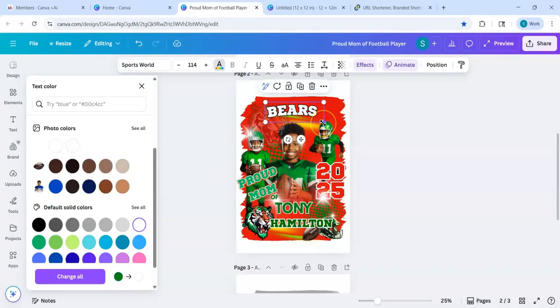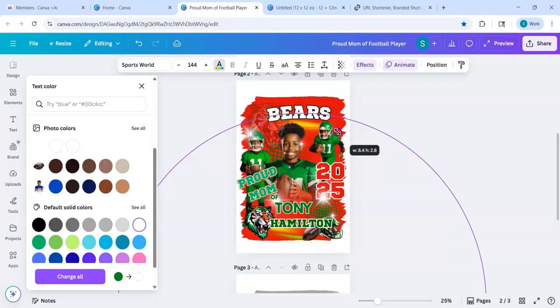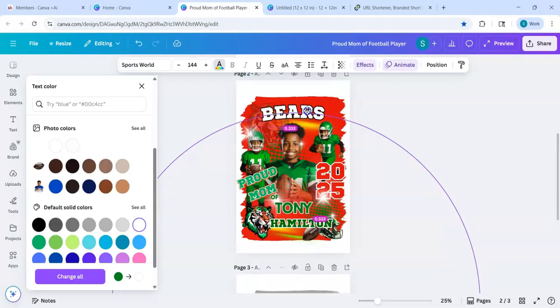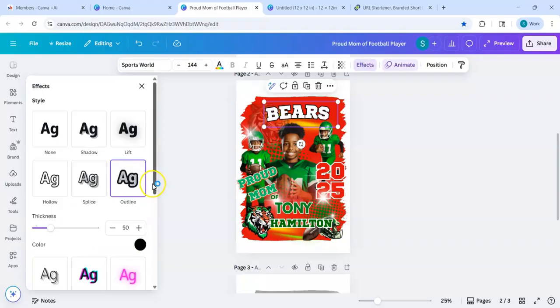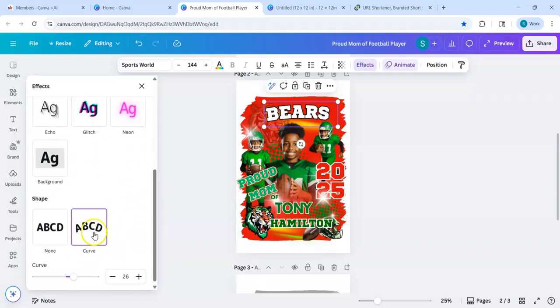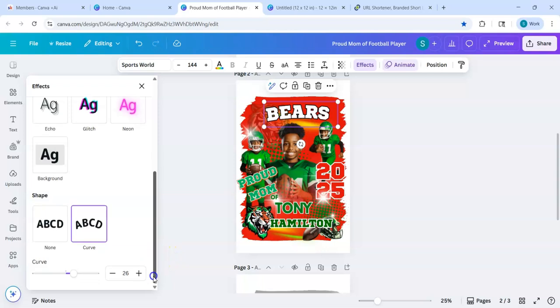I think I'll choose white. Let me choose white. Okay. You see it's in an arch. Let's go back to effects. When you go into effects and you scroll down, you will find the curve here. And here you can decide how round you want to curve it. You see that?